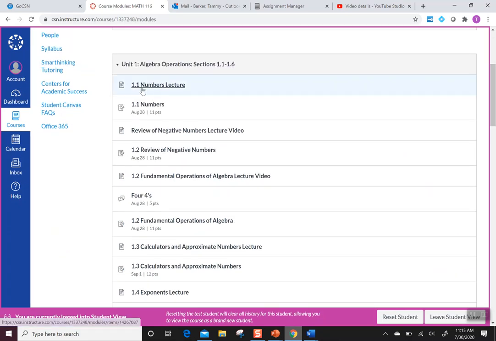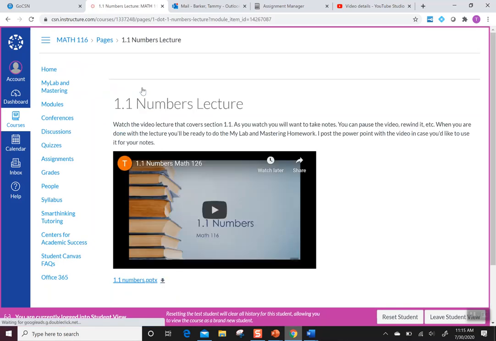So in Unit 1, if I were to click on Section 1.1, it brings me to the lecture. So you can watch the lecture. Notice underneath there is a PowerPoint, totally optional, that if you would like to print the PowerPoint, you could, to take notes on it so you can use it like a note guide. Totally your call. I do think you should take notes as you watch the videos.